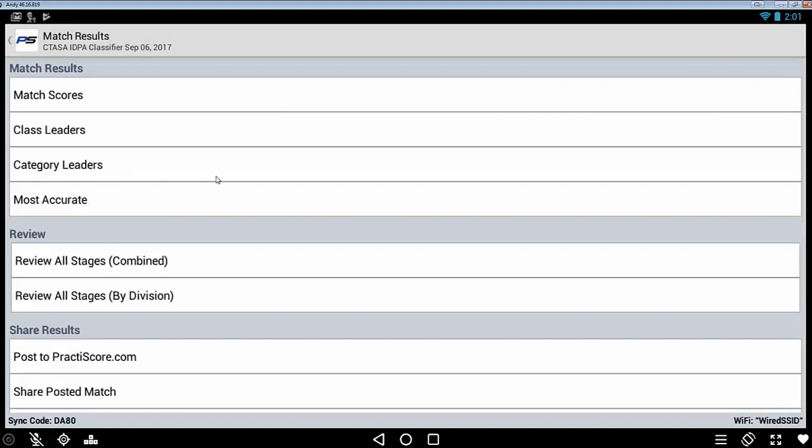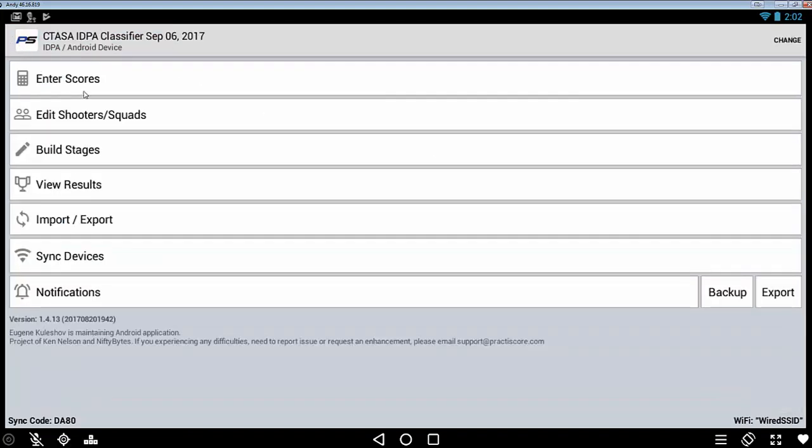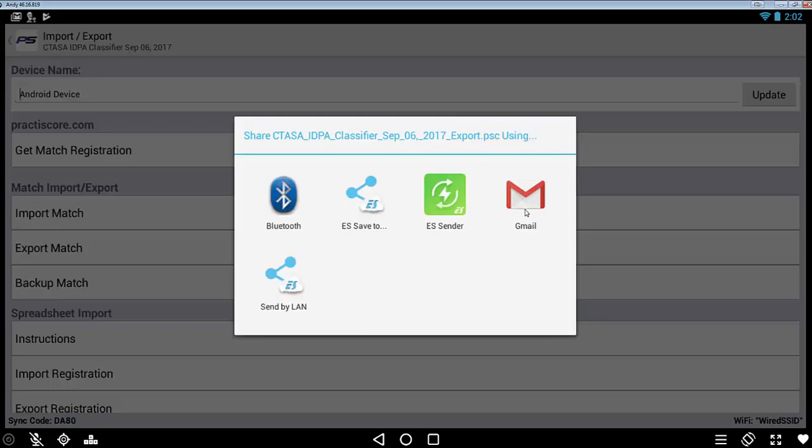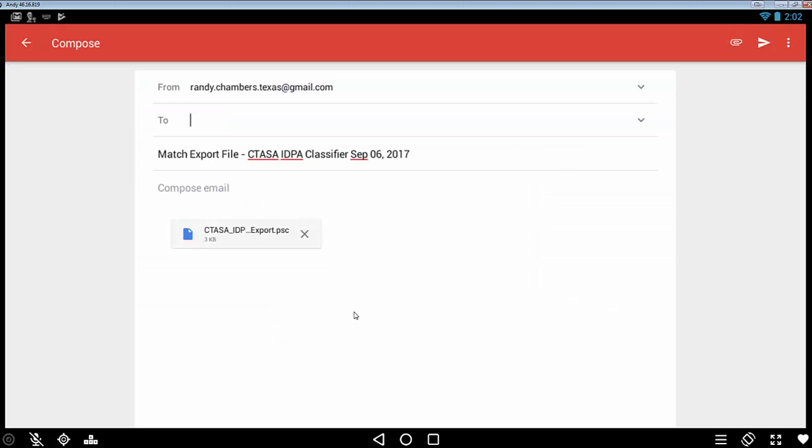The important thing to do for a classifier is we can post to Practiscore.com as we always do after a match, but more importantly, we will need to send this information to our club officials, our club contacts, so that they can enter in the classification scores to IDPA and the shooter given their appropriate classification change. So we would do that in the import-export area. We would export the match, share, choosing Gmail or whatever we want.